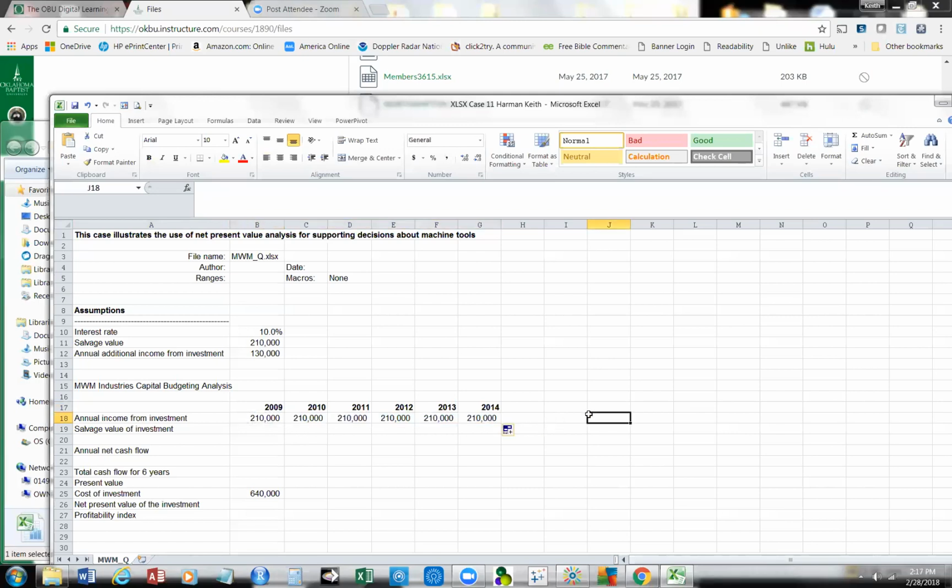All right, because they're going to make 130,000. I did the wrong one there. I need to make that B12. I'm sorry. It's $130,000 a year investment. The salvage value is the 210. My apologies. All right, there we go. Now the salvage value of the investment, that is going to equal 210,000. So we'll put this up here. And I'll go ahead and make that.